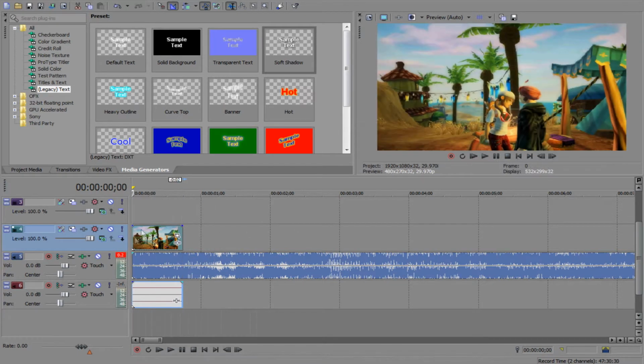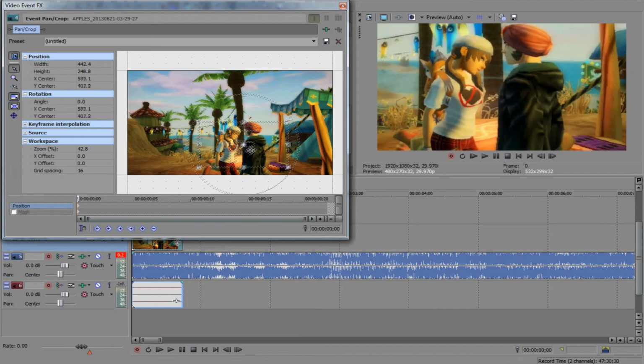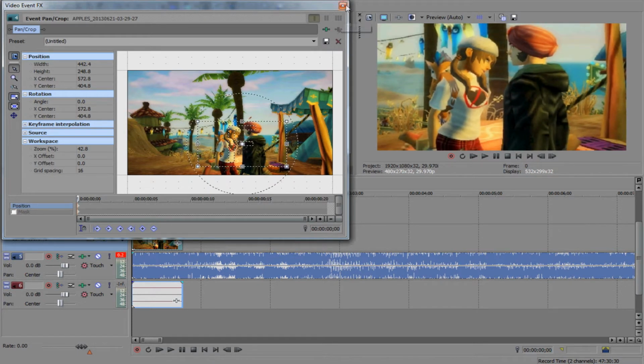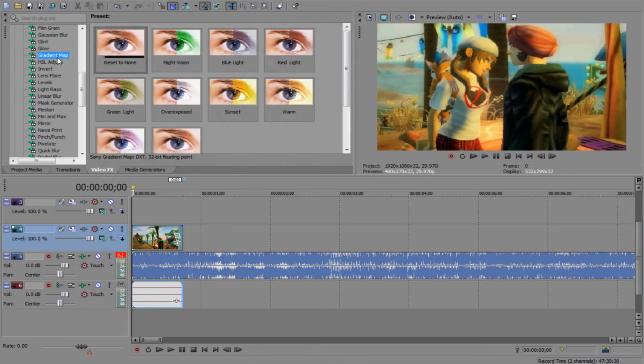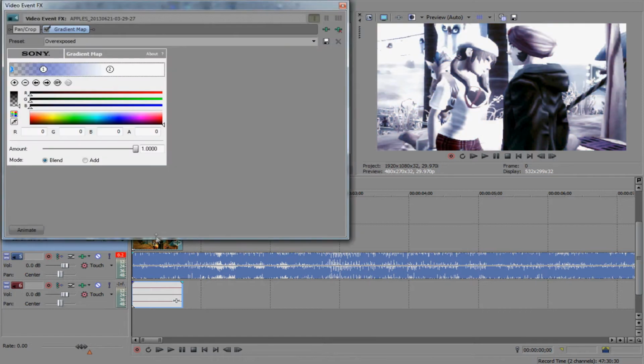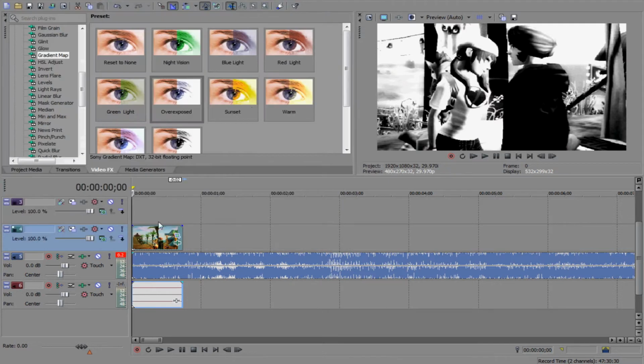Okay, so what I started off with was, I just went to event pan crop, and I cropped it in since it records the whole screen, and I just kind of zoomed it in right about there. And I went to video effects, and I went to gradient map, and I already have this one preset, but all I did every time I use this is I go to overexpose and I drag and drop on there. And on 0, I changed it to black completely, and then on 1, I changed it to black. And then it kind of gives it that look.